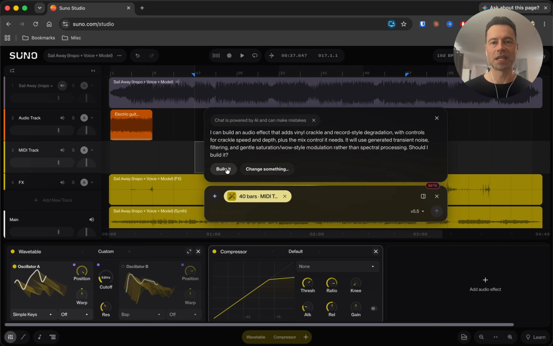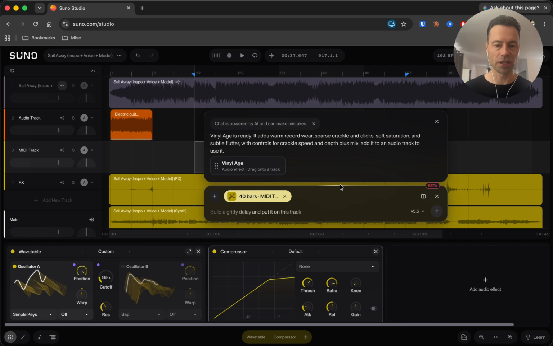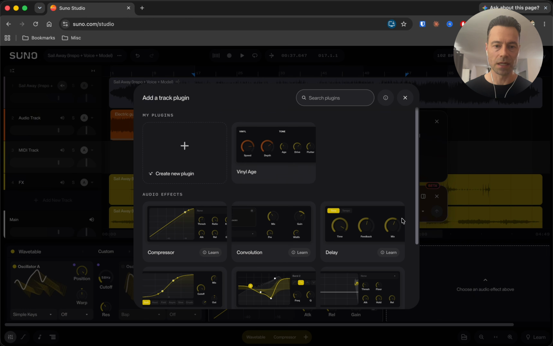So now that it understands what I want to do, I can either click build it, or if I want to change something, then you can change it and continue refining. So let's click on build it. It's created the plugin, it's actually given it a name. And now if we go back, we have the Vinyl Age plugin.